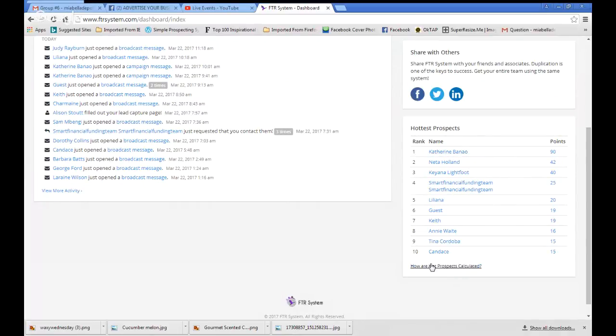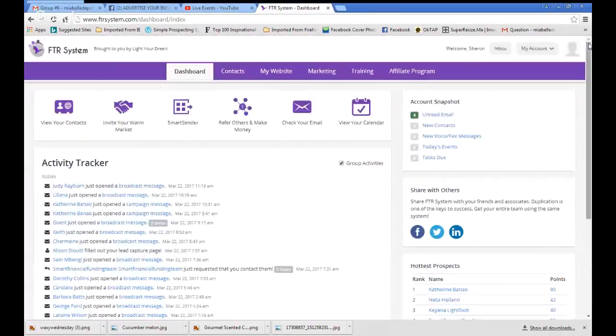How are prospects calculated? Here it shows how they're calculated, how they're given points. So a new prospect is given 10 points, if they watched the movie and finished it, 50, and so on and so on. Okay, close out. Now, go back up here. We're going to go over these tabs.